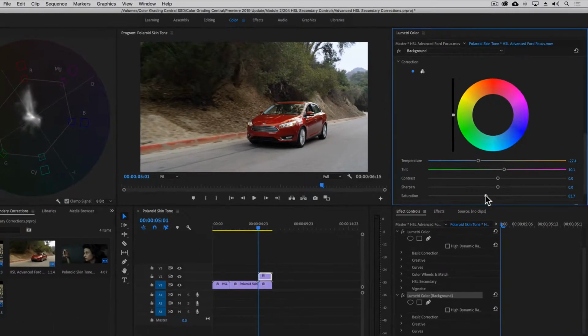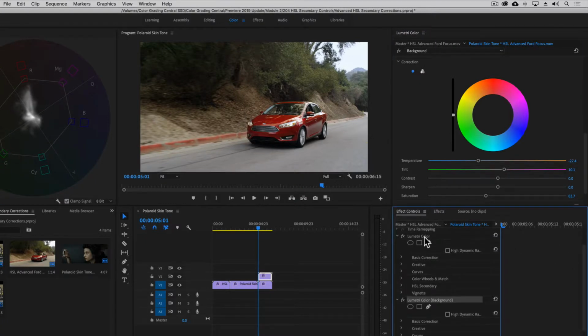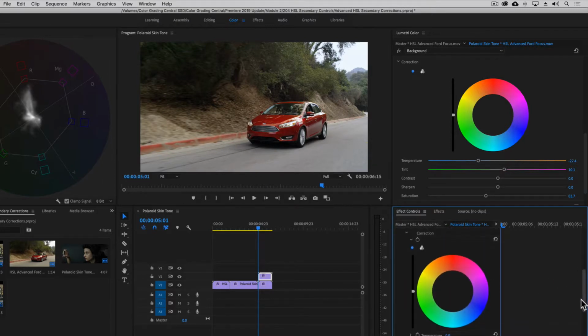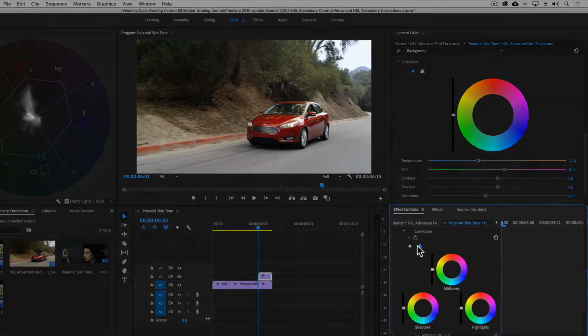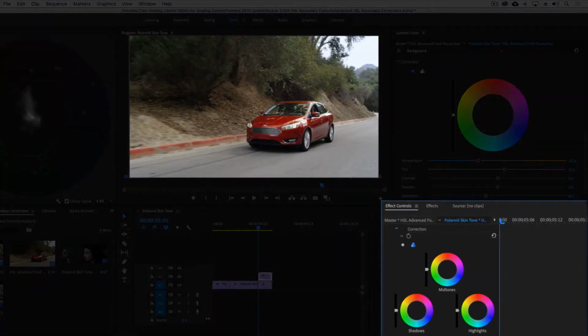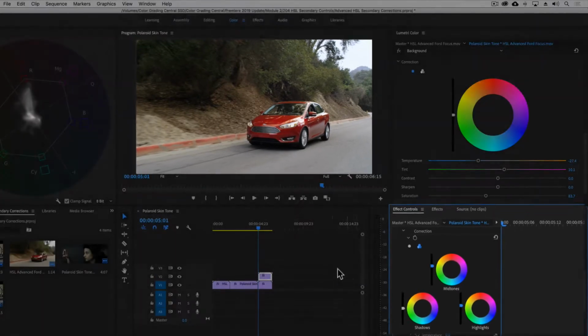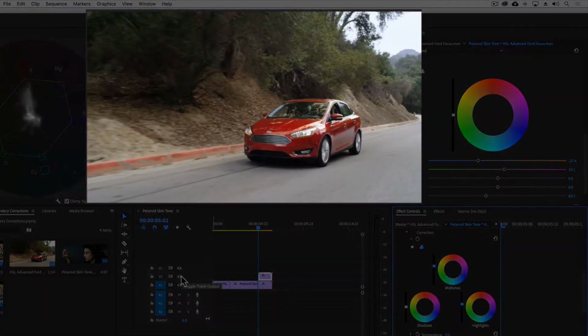Next, let's make a small correction to the car using the HSL tools in the first instance of Lumetri, and remember, that's located in the Effect Controls panel. Let's press this button to select the three-way color wheels, then slightly raise the highlights, then the mids. Here's the before and after. Big difference, and let's play it back too.